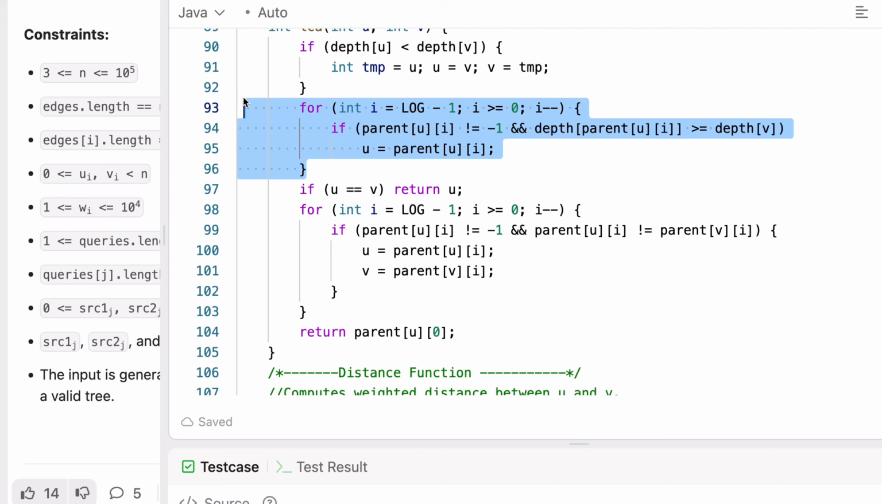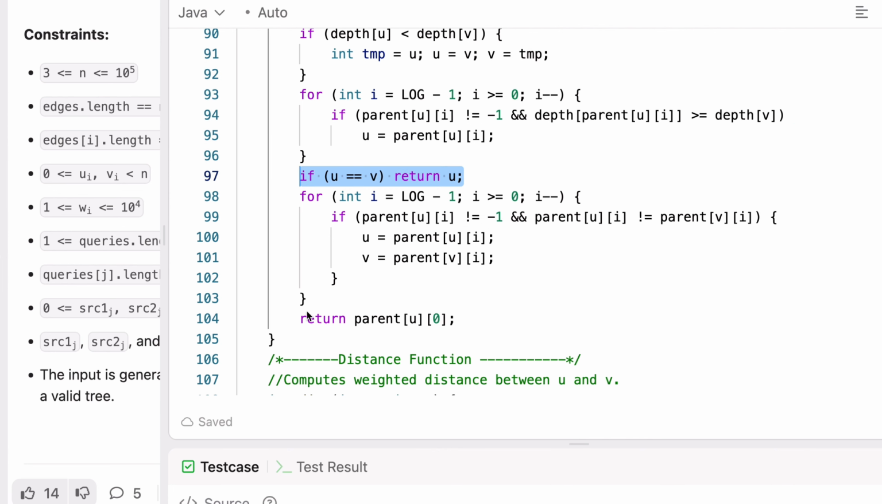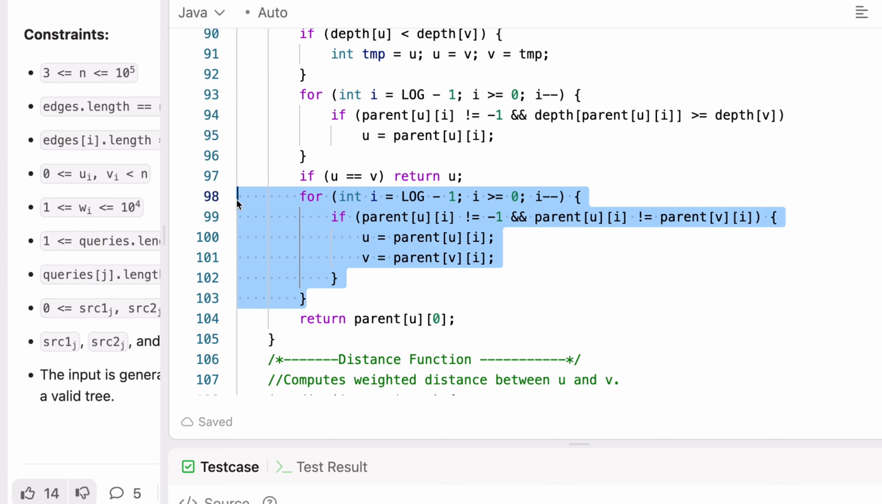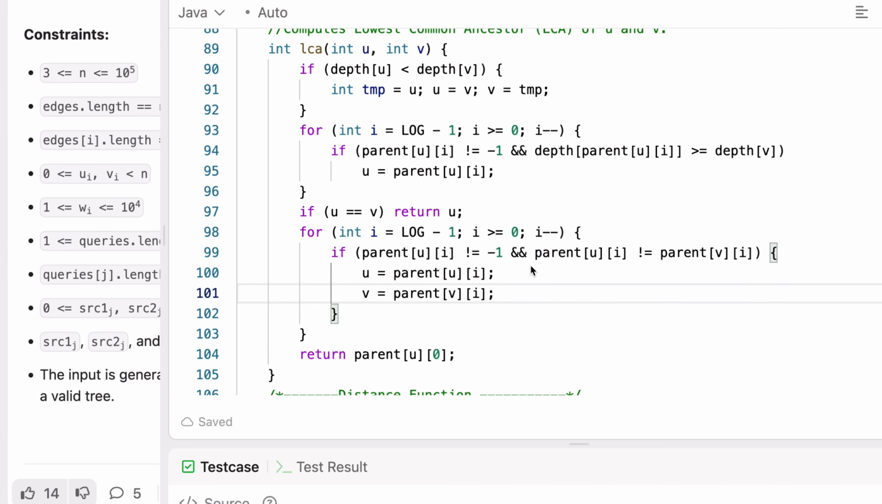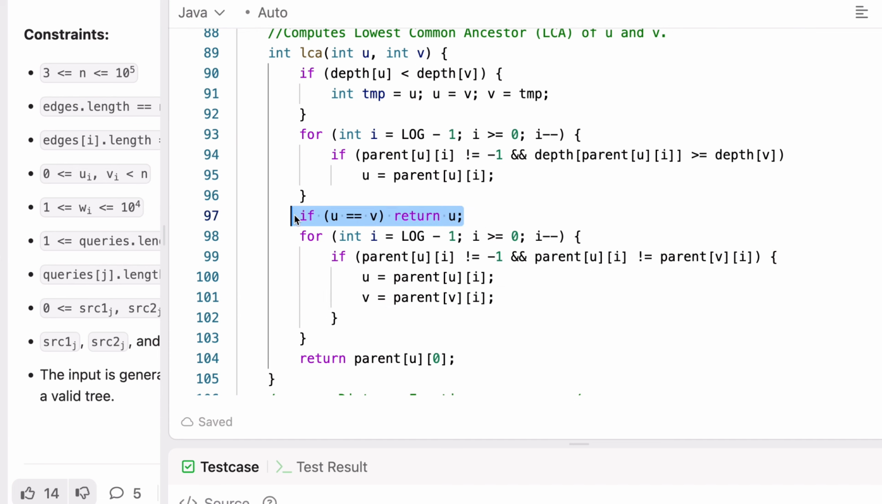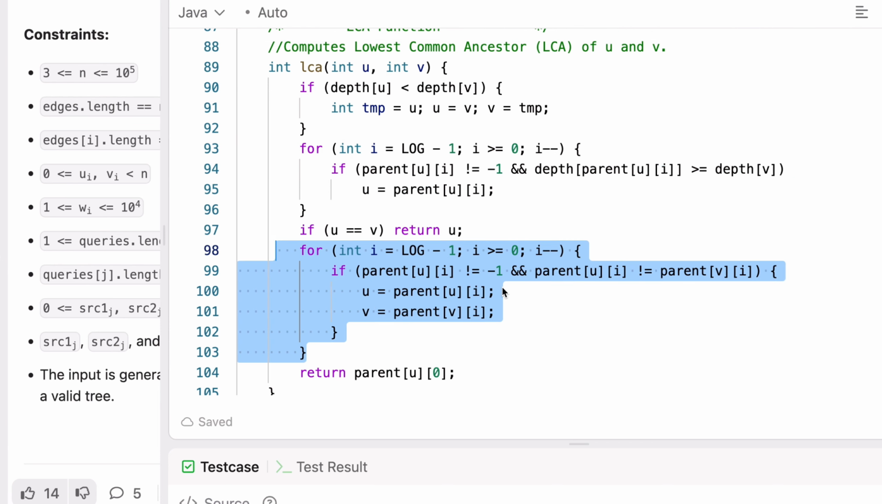Similarly we'll lift u, and if they match, we'll return u. You can return either of them; otherwise you lift again. What we are actually doing in the LCA function is bringing both nodes to the same depth, then climbing up until both meet. Once both match, we return that node. Otherwise we keep climbing up until both meet. That is what we are doing here. I hope you understand.